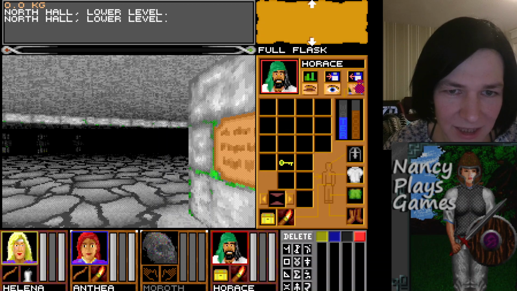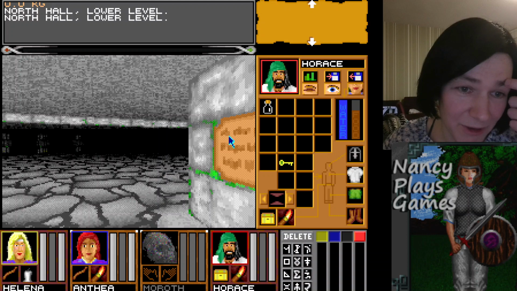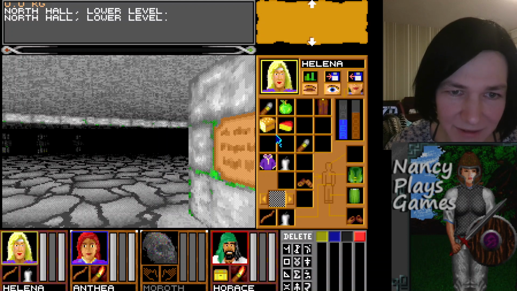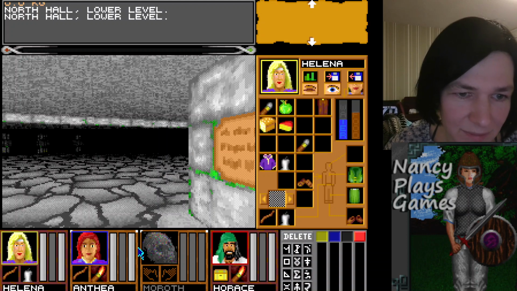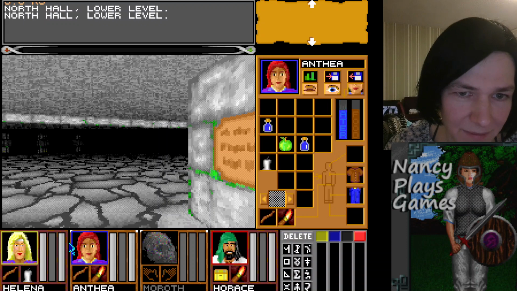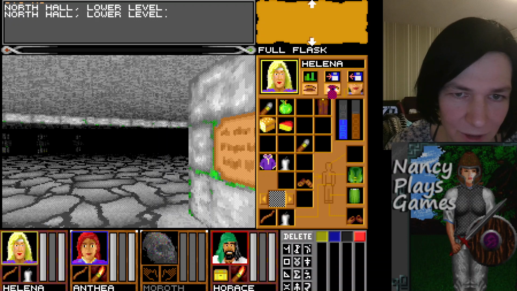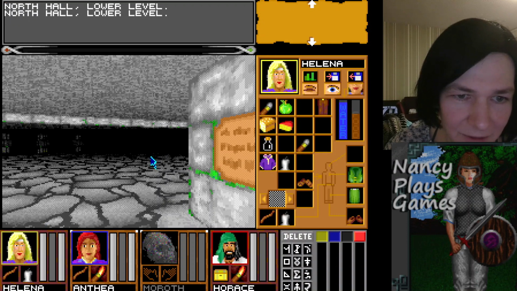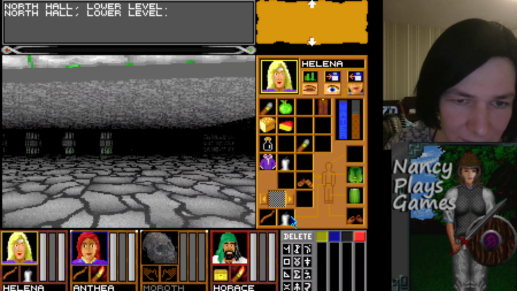I think I can already start drinking stuff. Oh, and we also got an empty bottle. I think there is some place where we can refill our water, but I'm not sure where. I think she also can use some water. I think it refills half of it.